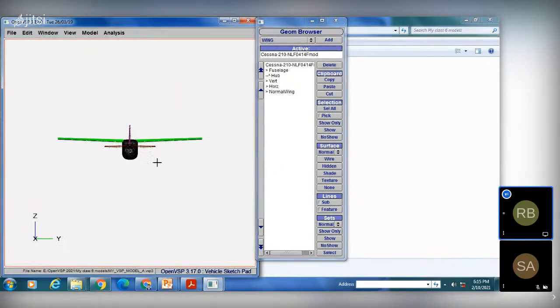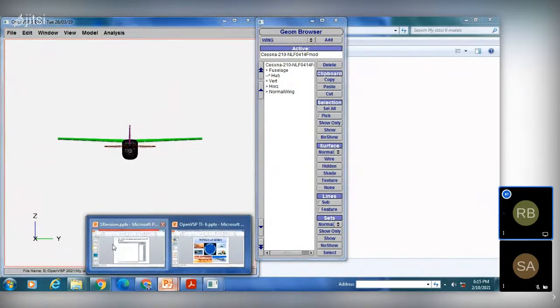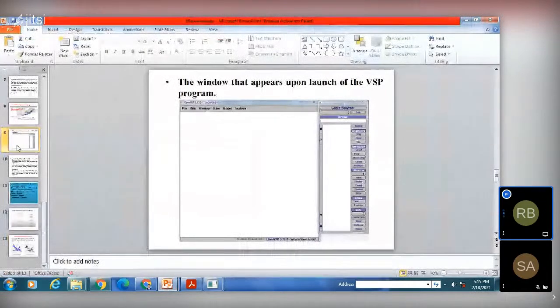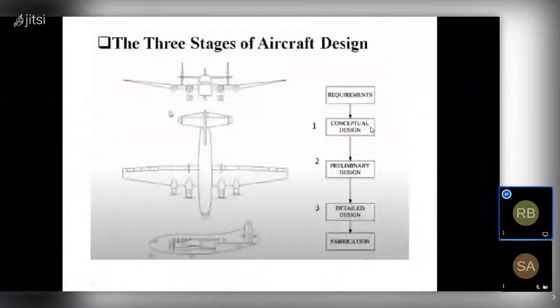Okay, so after the introduction and all, we have even discussed the three stages of aircraft design. As soon as you get a requirement from the customer, you'll be working for the customer's requirement. Initially, you will not directly go for any kind of aircraft design. First of all, you'll analyze the requirement, right?